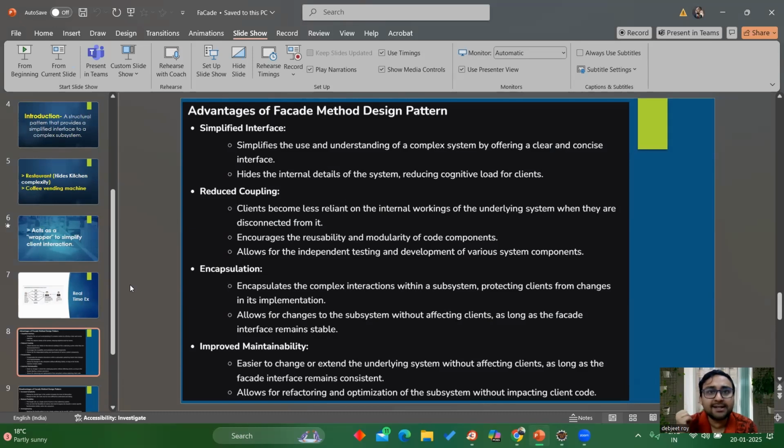So advantages, if we consider, then the interface is very much simplified. It simplifies the use and understanding of a complex system by offering a clear and concise interface. So there is one concise interface, which is the hotel keeper that we have shown you just now, and it will interact with the client as well as the backend subsystems. So it simplifies the entire process and it hides the internal details as well, right? That's where abstraction comes into place. A facade is nothing but an abstraction of internal subsystems.